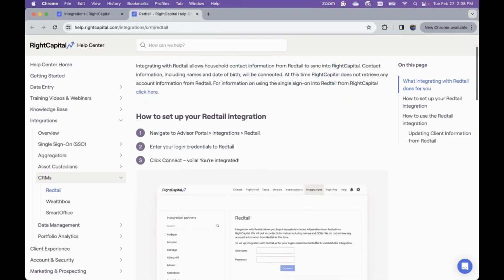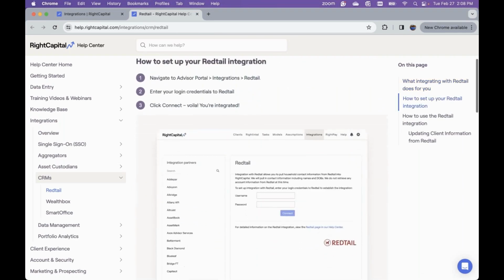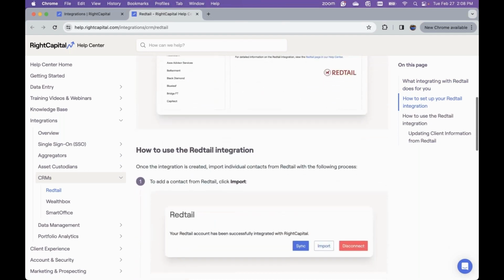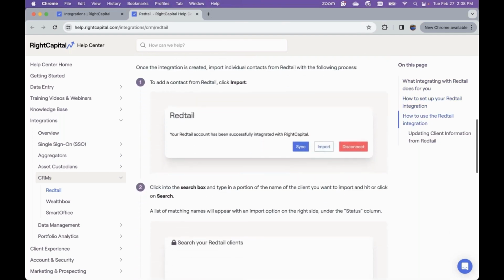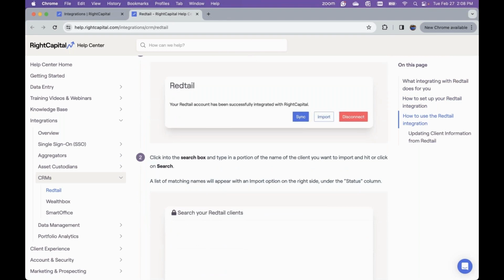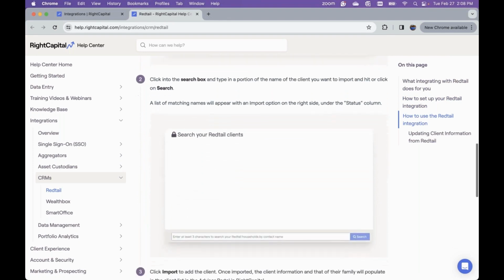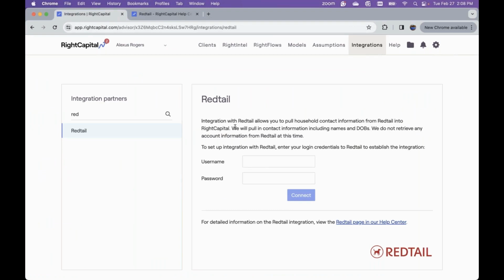Once again, detailing out how to set up the integration and also how to use it. So when we do get it set up, if you wanted a refresher on how to leverage this, CRM, for example, you do have this option always. This is going to be found throughout each of the different integration partners.